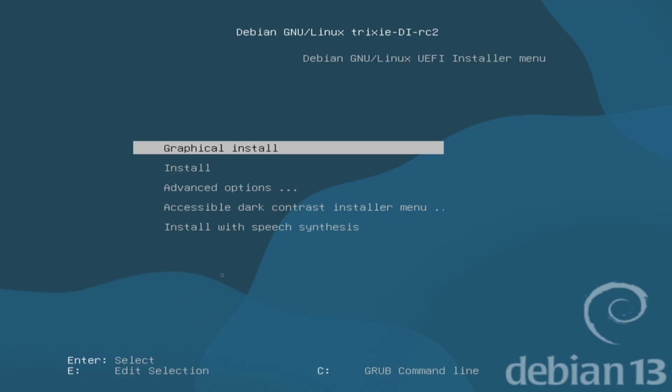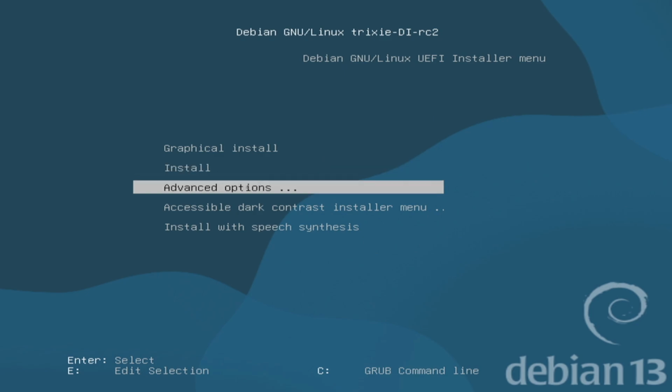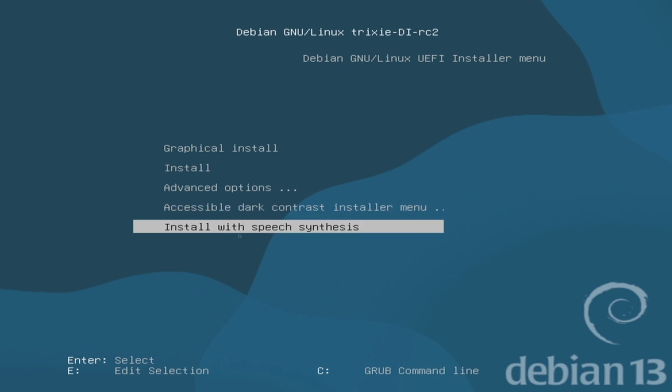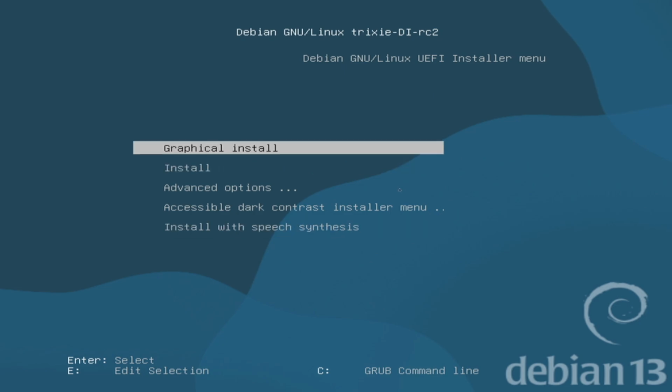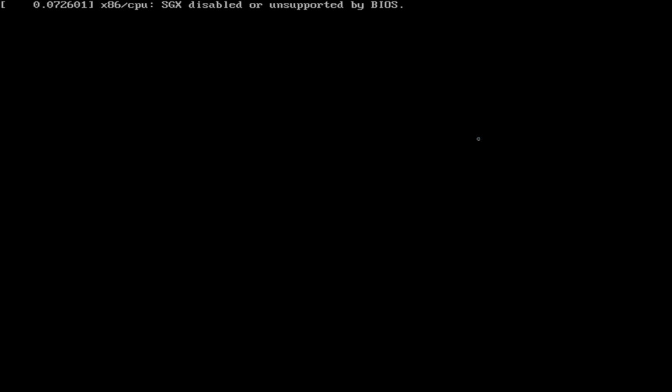I just want to show that the first screen does give some options. By default, it usually kicks off the graphical install. There is a basic install option that you can choose. There's advanced options. There's the accessible dark contrast installer menu. And then you could also install it with speech synthesis if you really wanted to. I'm just going to go ahead and make sure that we select the graphical install, at least for the sake of this video. We'll hit enter. And then just be patient as it loads up.